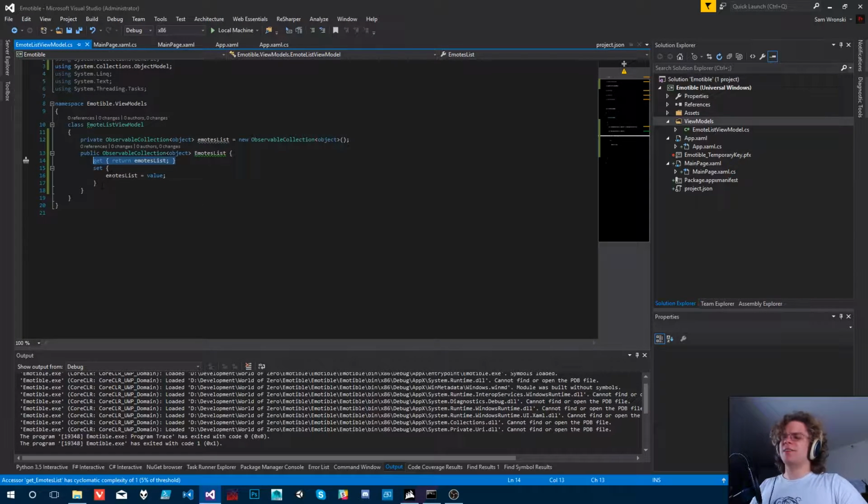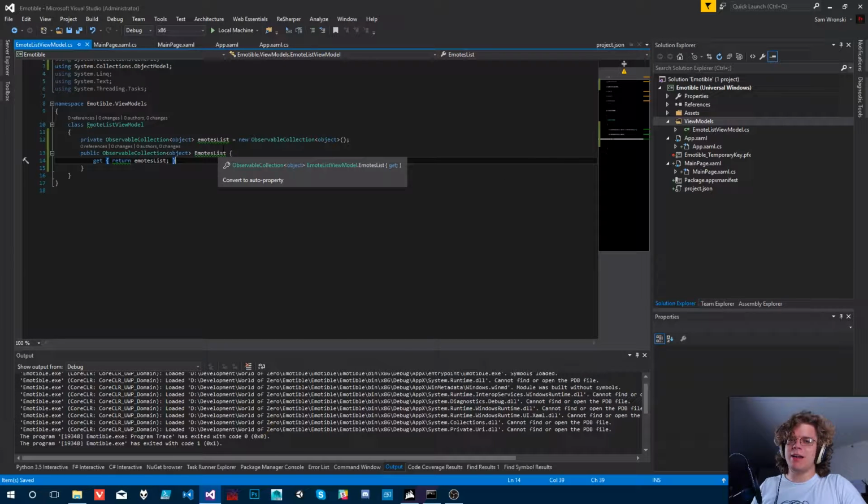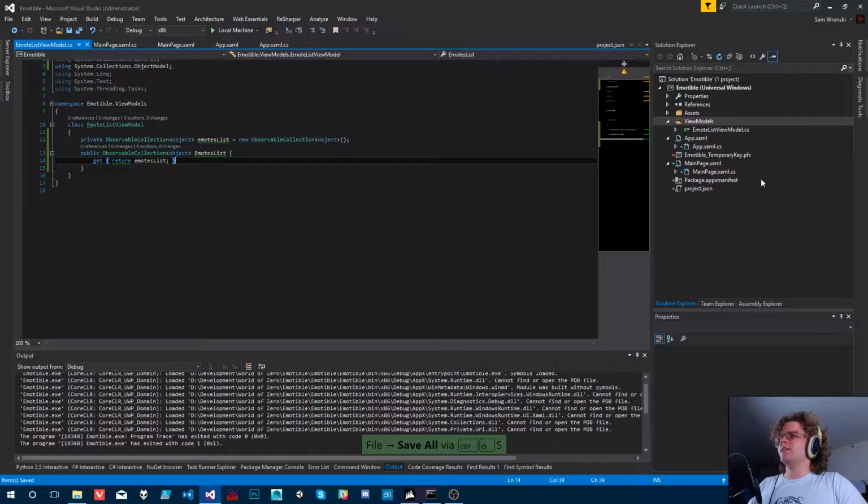Actually, now that I think about this, it's probably best if we don't even have a setter. I don't think you need it because it's initialized here, and then we can just add onto it and return it. And if we ever need it empty, we can just clear. I think that's the best way to do it. Yeah, let's do that. Okay, so we have our emotes list.